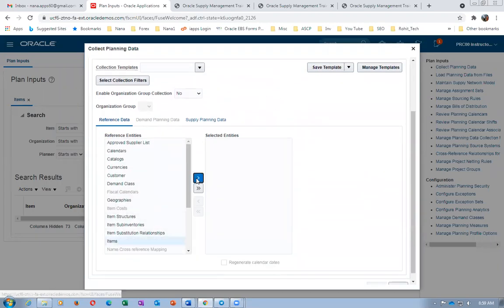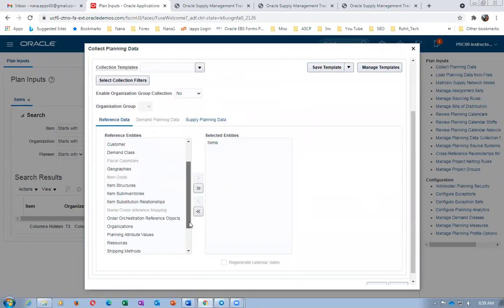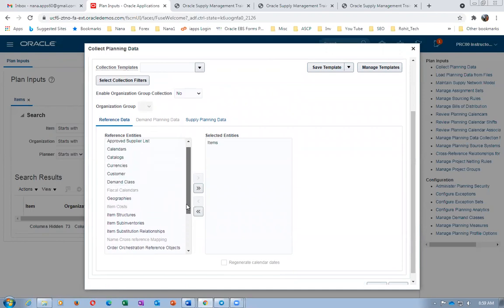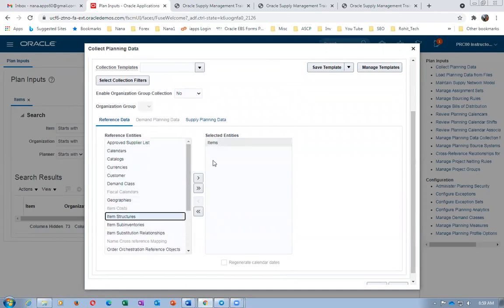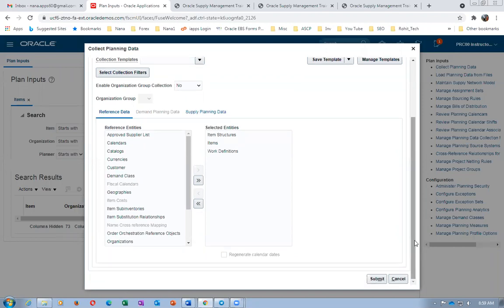We can go for an exchange also. I will now put the items over here and then I will put the structures. Once you put the structures, the work definition will come automatically over there. Items are known as structures, item structures. So if you put the structure, the work definition will come automatically on this item. So that completes the collection of your routing actually.